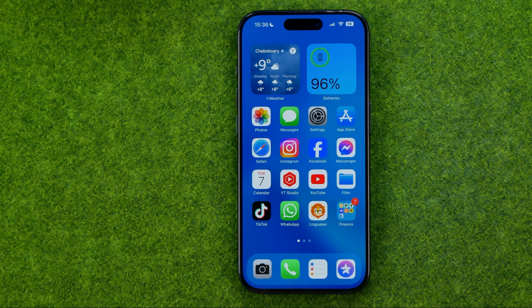In this video, I'm going to show you how you can easily send photo as document on your iPhone 15, 15 Pro and 15 Pro Max on iOS 17. Be sure to watch the video to the very end so you don't make any mistakes.